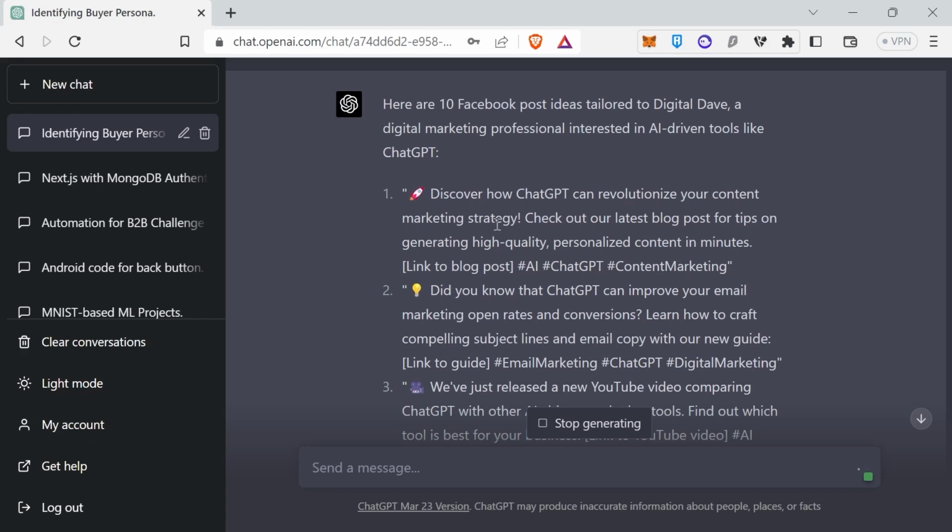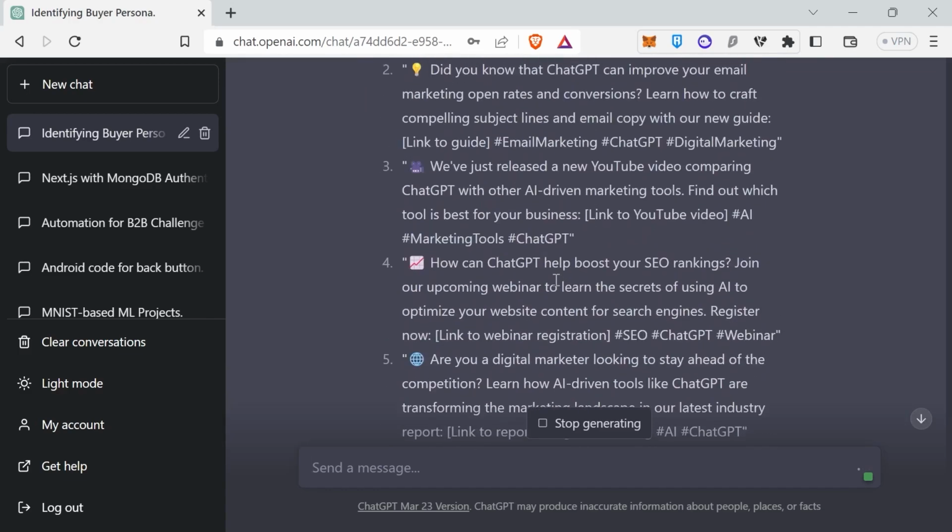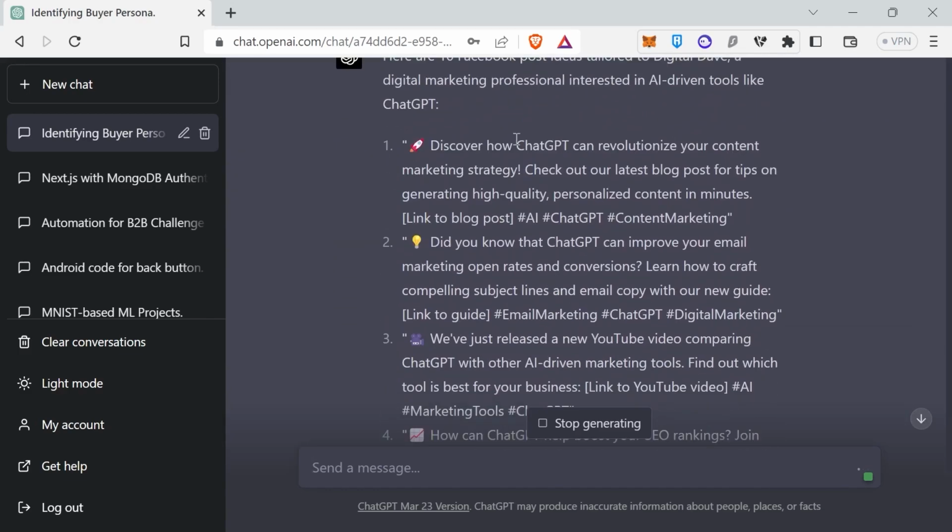We have generated this in a matter of minutes, whereas in the older days without ChatGPT, you would need to brainstorm and you would need a team to do this. But here, you can see that we have generated 10 ideas in just a matter of seconds. It also included some hashtags which we can use. The second one we have here is, did you know that ChatGPT can improve your email marketing open rates and conversions? Learn how to craft compelling subject lines and email copy with our new guide.